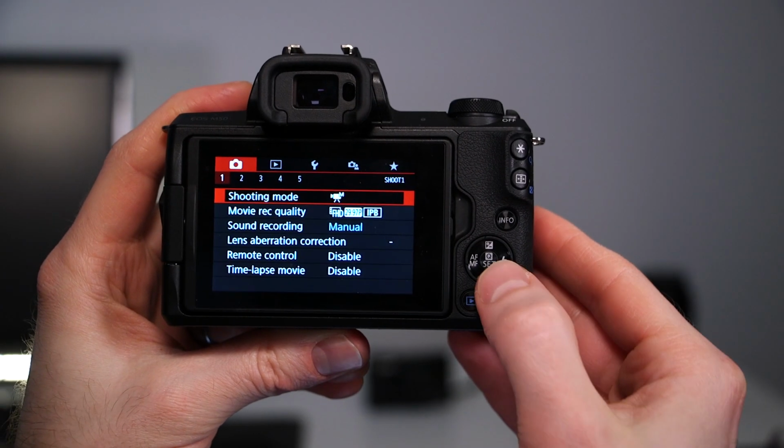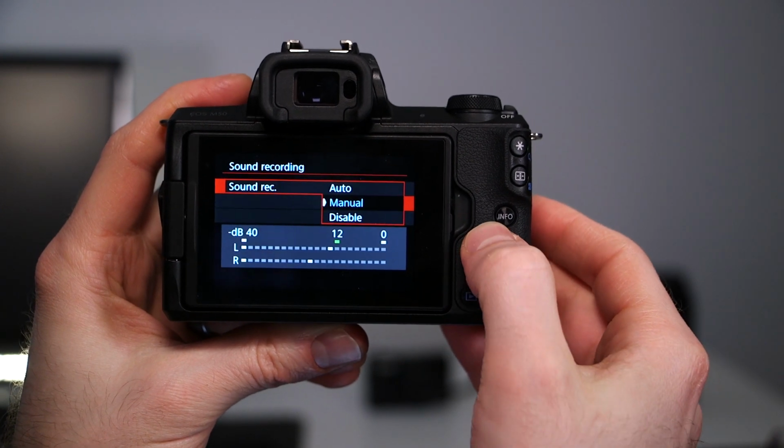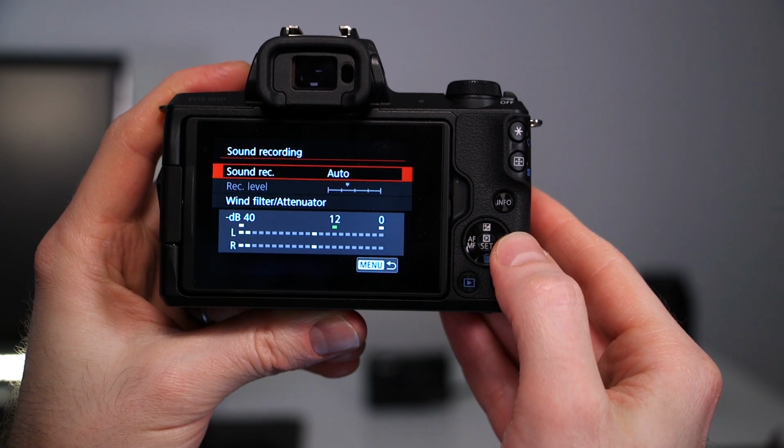So the next thing you're going to want to change is how the camera handles the microphone, either the internal mic or the external mic. So if you go back to the menu on the camera settings, on the first page, if you go down, you can see sound recording. Hit that, and then you're going to want to change that from auto to manual.